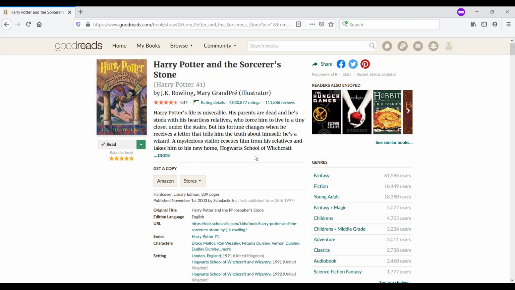Okay, so after we've done that, let's take a look at the right-hand side here. The first thing you'll see is the title. And if the book is in a series, and this is what Goodreads is really handy for, you can click this link, it'll show you the list of books in that series. I'll do that in just a second, but I just want to run through this really quickly.